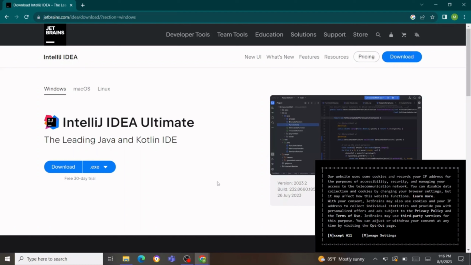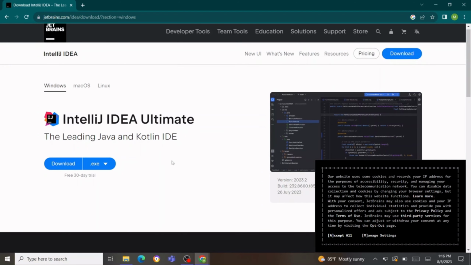IntelliJ IDEA is an IDE developed by JetBrains and is available for Windows, macOS, and Linux. IntelliJ IDEA is a commercial product, but if you have a university or office email that gives you free access to the Ultimate version, you can use that. Or else you can use the trial version, which can be downloaded using many options.